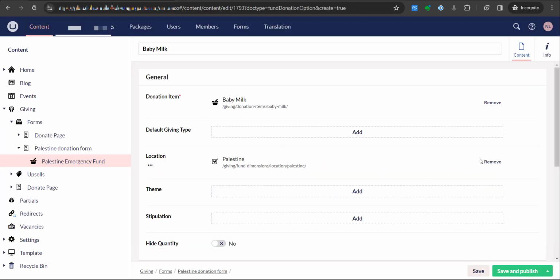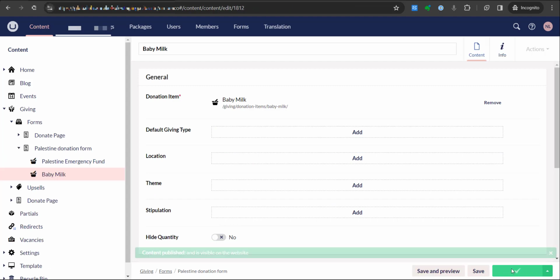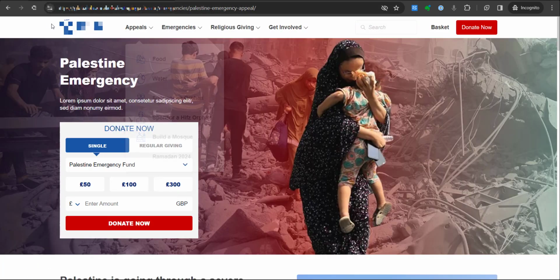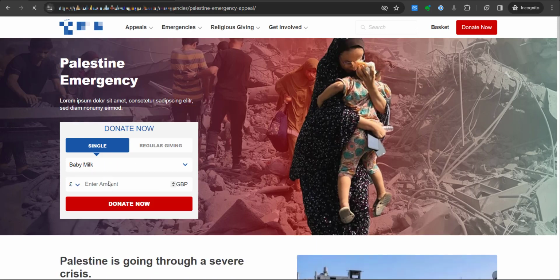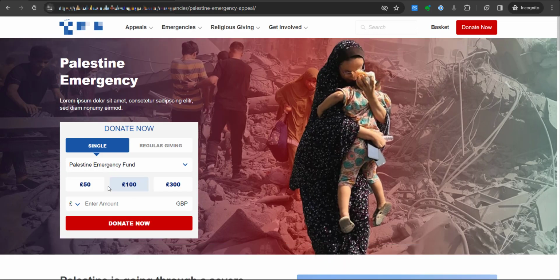But just to give an example, if we took this off and we press save and publish, now when you come to the Palestine fund, if we refresh this, you'll notice now we have Palestine emergency and baby milk, which you can again add, change as necessary. So how did we add it to this page in the first place?